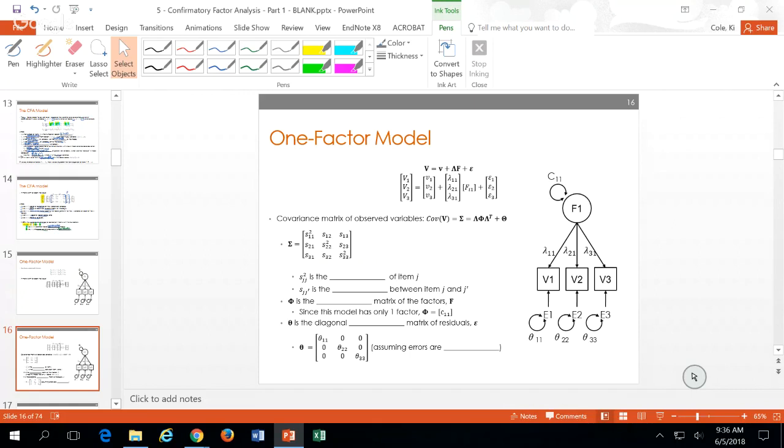So when we talk about the covariance matrix or variance covariance matrix, the structure of any variance covariance matrix looks like this, where we have what on the diagonal? What is that? The variance. The variance of item 1, of item 2, and of item 3. And then in the off diagonal, what are these values here? Covariances, yes.